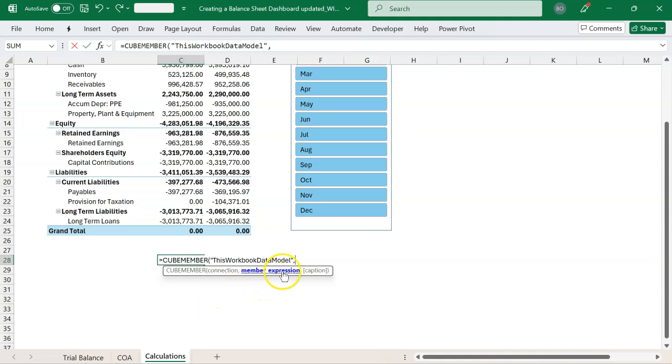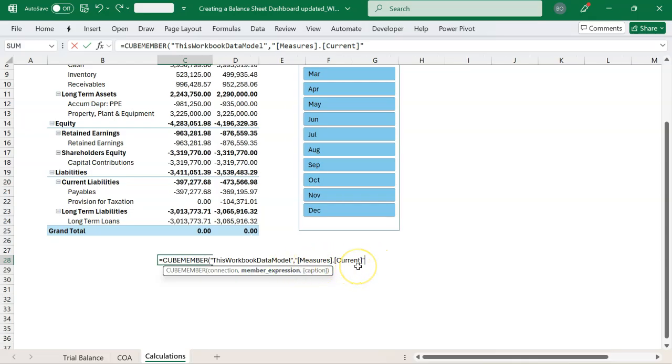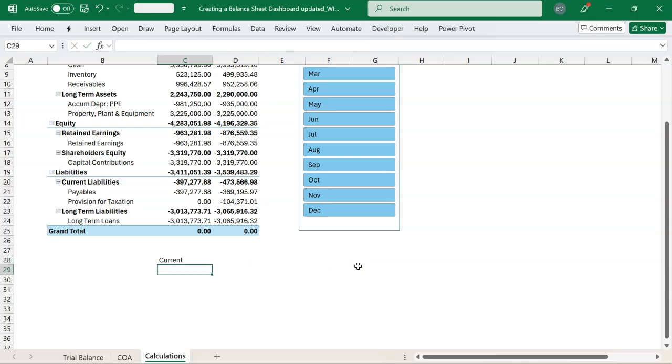Now for the member expression, we need to show where the calculation that we did sits. So we'll bring in a double quote, which will bring all the sides of our data model. So we have our calendar, chart of accounts, measures, and then our trial balance. This is from the measures side. We'll bring a dot, okay, and we have our current calculation here. So I'll draw this and I'll close this. Okay, so this is going to be for the current calculation. So when we bring in the member expression, we basically need to close our brackets, and this is going to draw the member, which is the measure current.